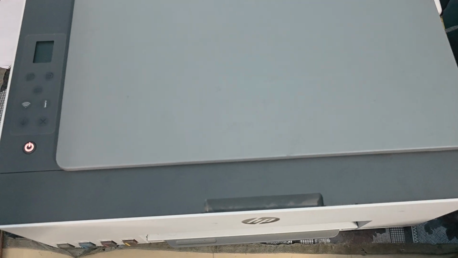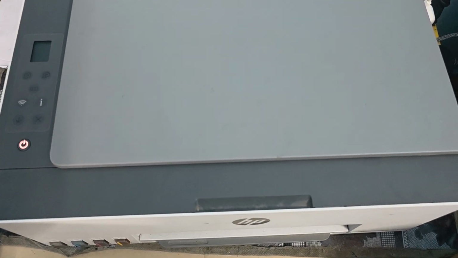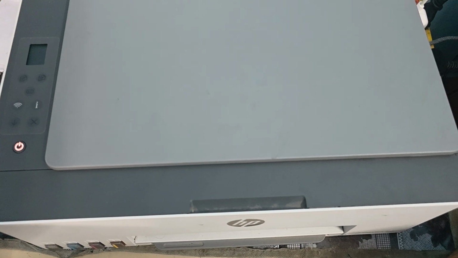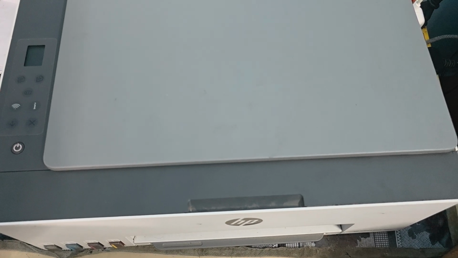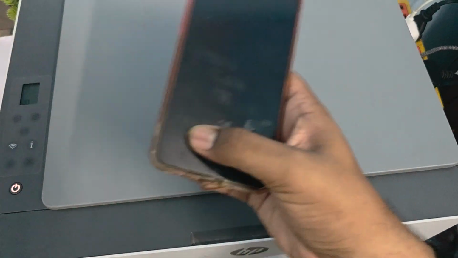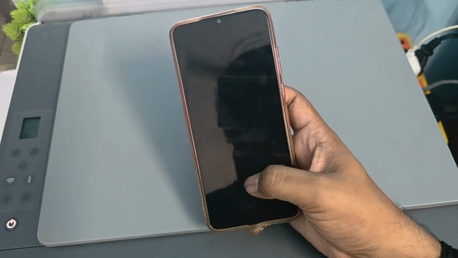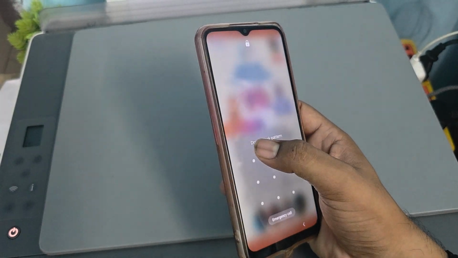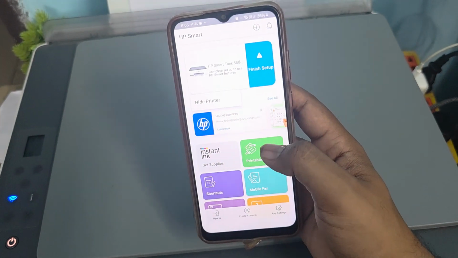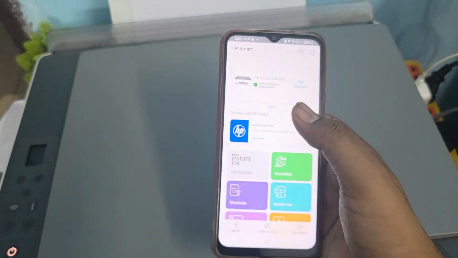Then update the printer firmware. After a successful restart, check for any available firmware update for your printer model. For this, first of all, open your HP Smart app, which you are already connected to. Then go to the option of HP printer.